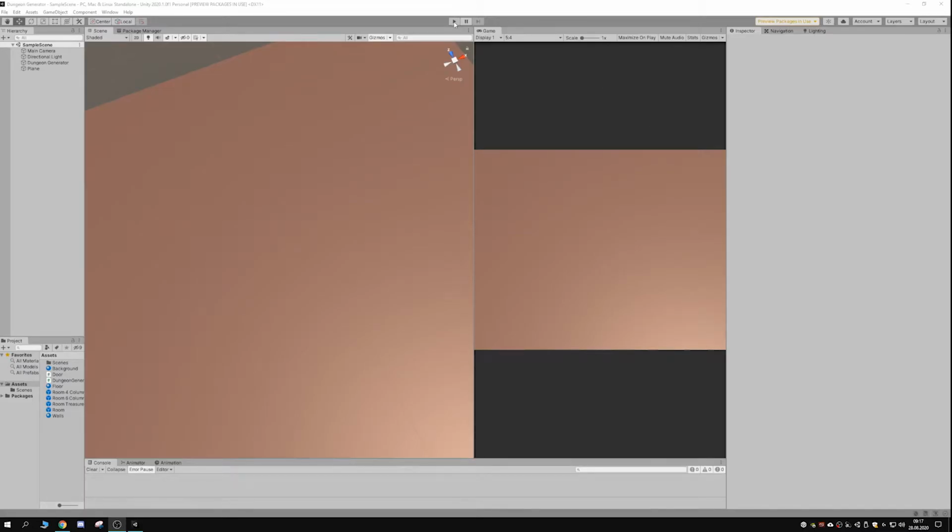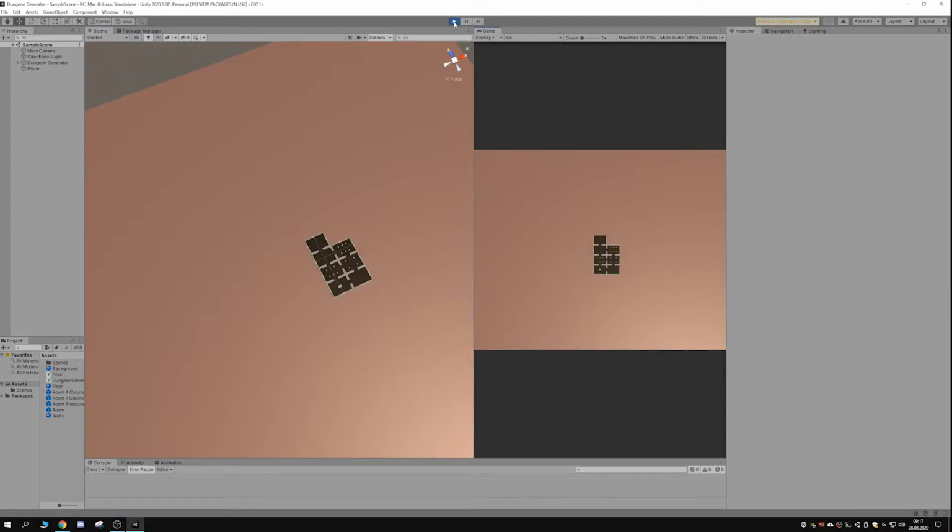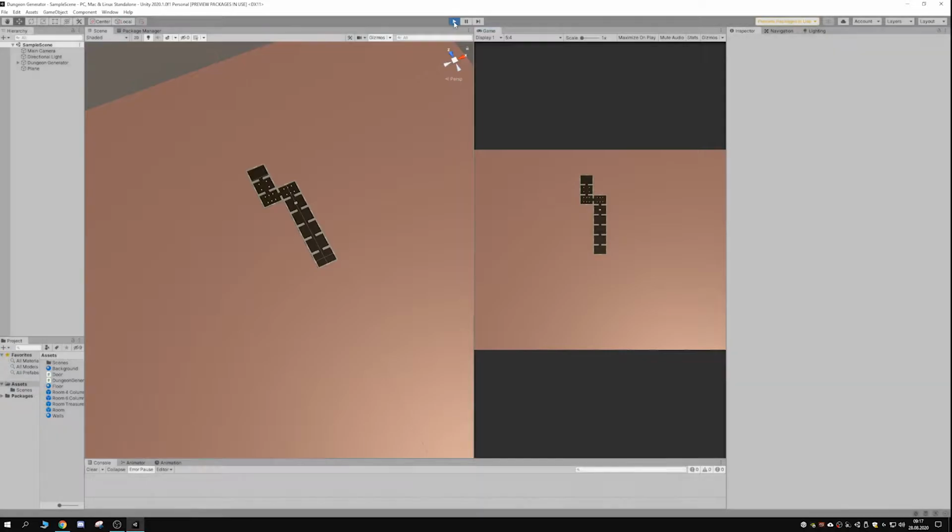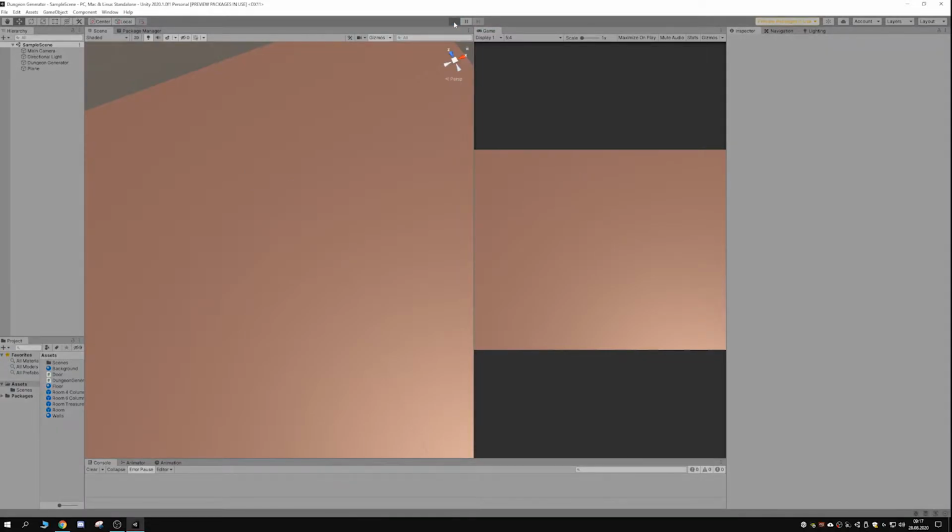Hello everyone, today I will show you how I created my basic dungeon generation script for a game that I'm developing. The game's name is Ricochet and you can find the devlogs on my channel. With this script you can create a randomly generated dungeon with same size rooms and different interiors.